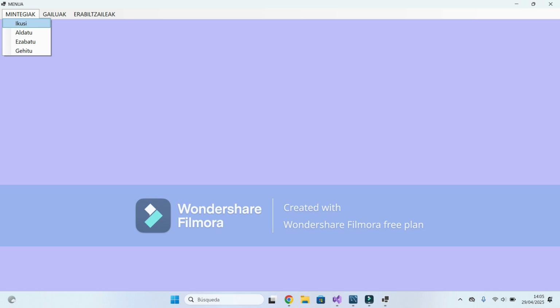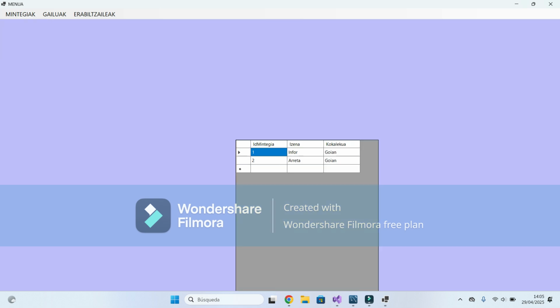If we click on ikusi, we can see the devices that are in it. We are seeing now, as I clicked mintegiak ikusi, the mintegiak that are currently there.